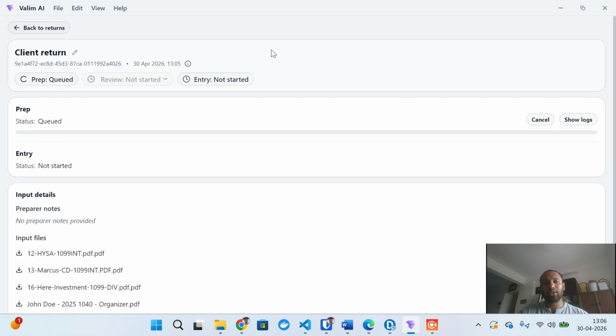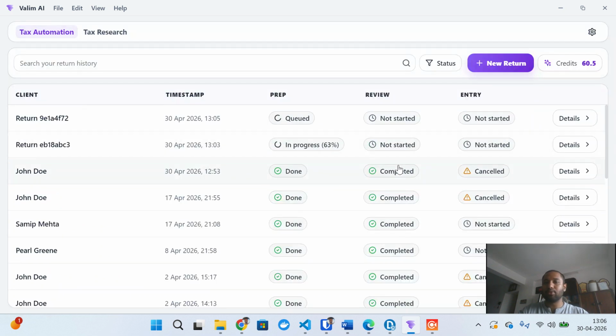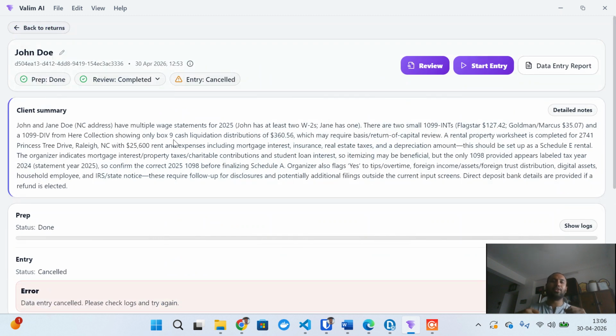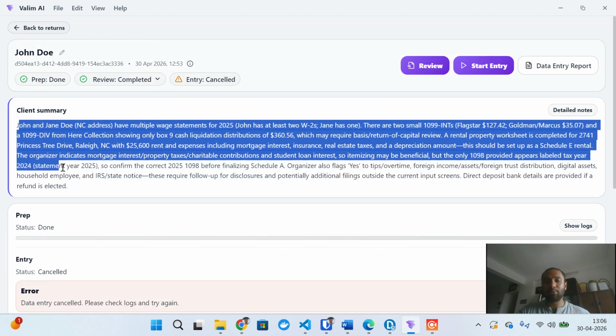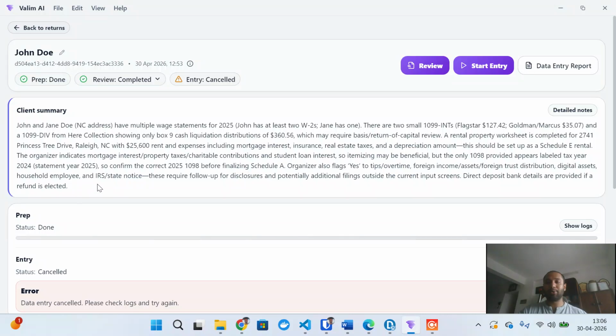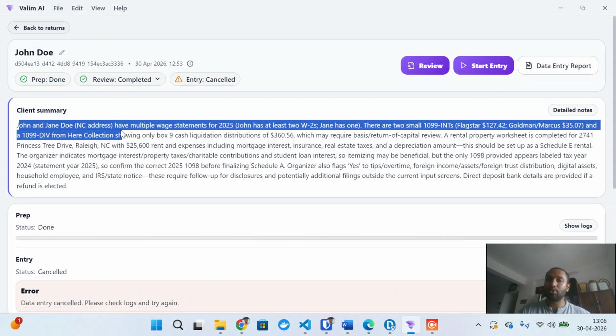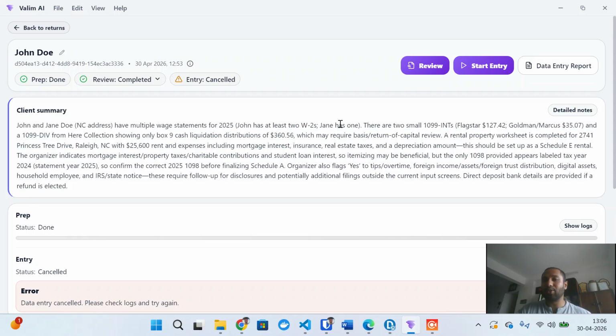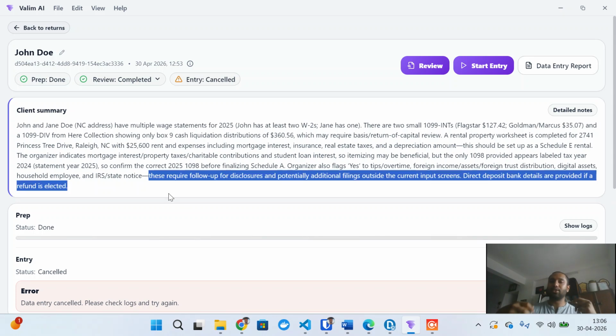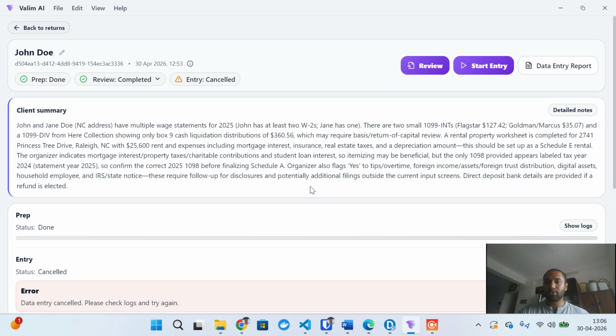While it's happening, let me show you a run that has already been completed. There are a couple of runs in progress. This is the same set of documents that were given earlier, but this one is completed. You see how the AI prepares a summary from just the documents that we dumped into it. It understands who the person is, what documents are there, what their situation is. And it flags necessary follow-ups that the preparer might need. Quite an intelligent processing of the whole thing.